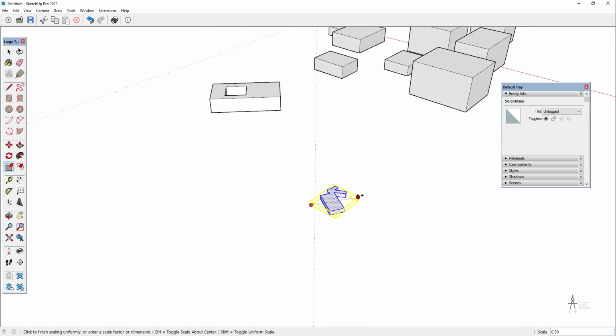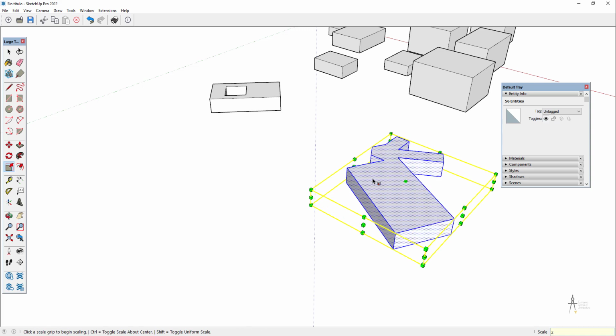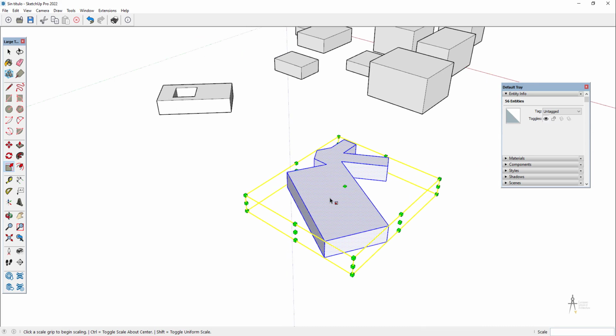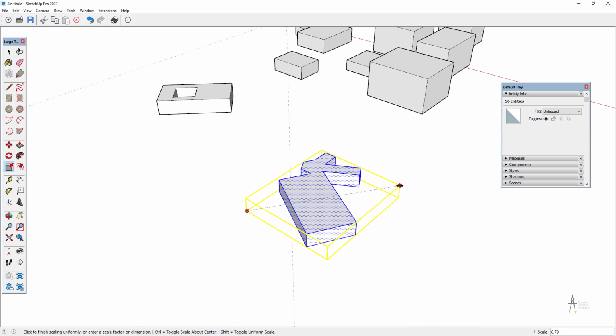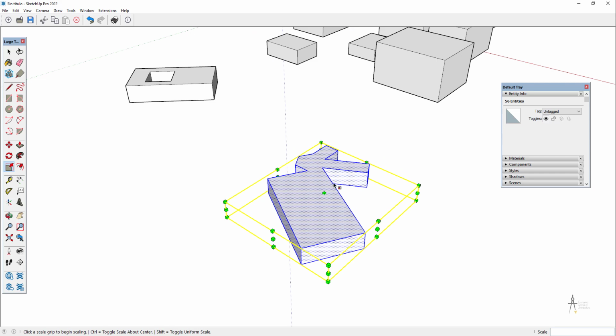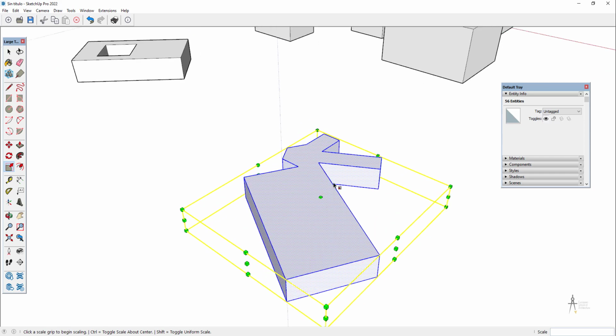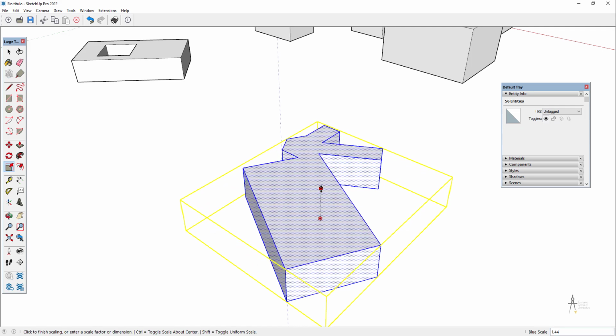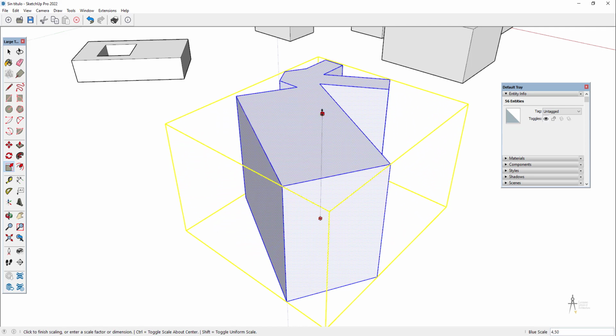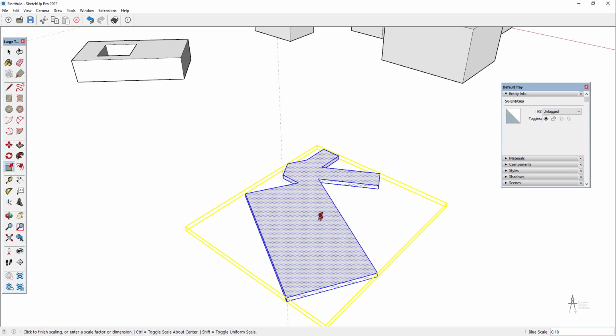Okay, imagine I want it to be twice the size. I just type 2 and there you go. Imagine I want it to be 0.8 the size, so I just type out 0.8. Okay, other things I can do. I can change the height using this anchor point.